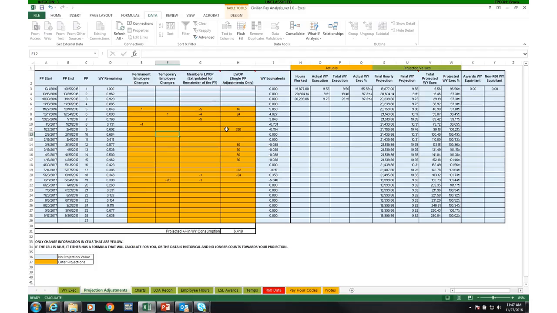Kind of the one that I used was for maternity leave. So let's just say, for example, 80 hours, 80 hours, 80 hours, 80 hours. This is the same person being out for maternity leave for 4 pay periods in a row. That's how you'd account for that. So it gives you the ability to extrapolate to help decision makers.